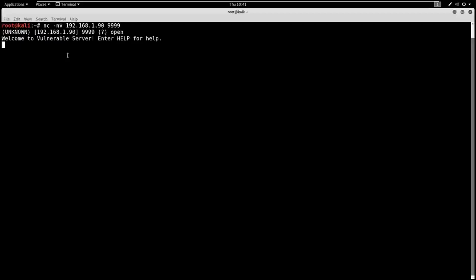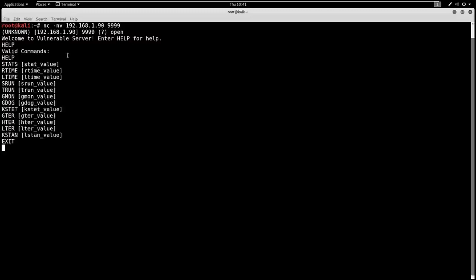You should see the screen that says Welcome to Vulnerable Server. Type HELP for help. So it's saying HELP in all caps, and we're going to do that, all caps. Then we get this list of valid commands. It looks like Vuln Server takes commands based on what you enter, right? There's a STATS command, RTIME, LTIME, etc. The primary command that we're going to be focusing on is this TRUN command.